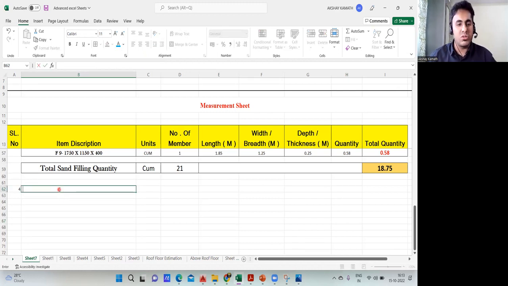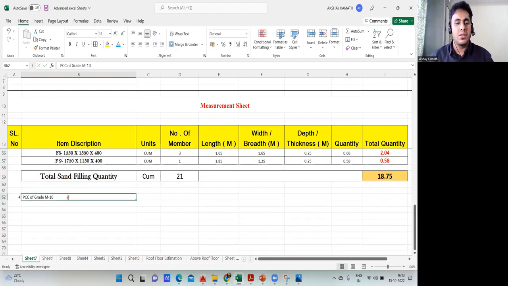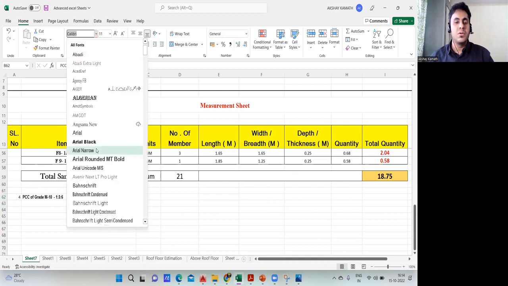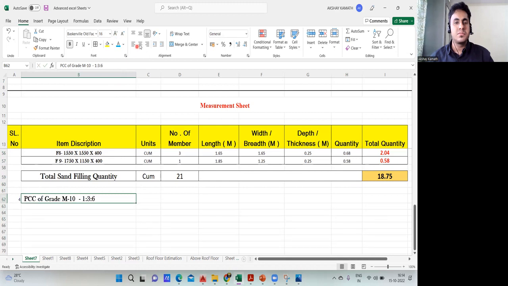You can write the ratios also if you want. Write ratio for M10. It will be 1:3:6. Yeah, it is 1:3:6 for PCC. Now again, I'll make it bold and all those things. Yeah, okay, great. The color also will change.